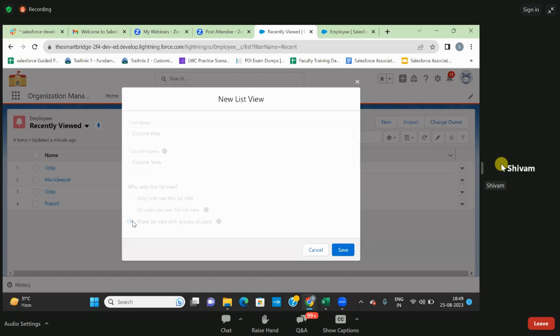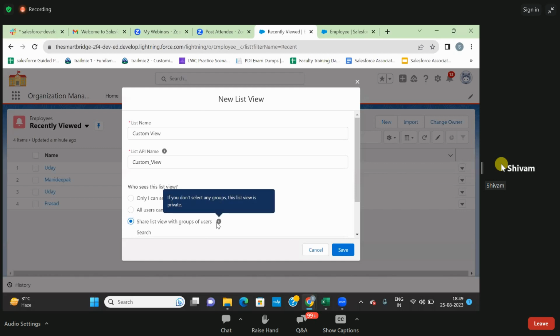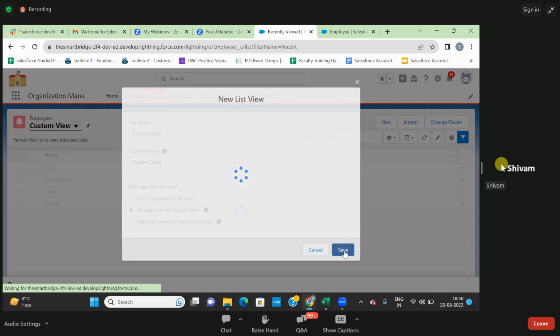Then the third option says share list view with groups of users. So we can create a group of users as well. So instead of giving permission to individual users, we can give that permission to groups also. Okay, so I'll simply share this list view with all users, right? So I'm clicking on save.